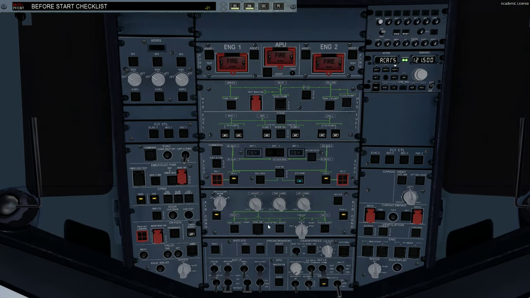After that's complete, you can do the overhead scan. So crew supply comes to auto, ground control comes to on, because the voice recorder does not function until an engine is started. So in order for it to work even on the ground without an engine running, you have to turn it on manually. Do a test.